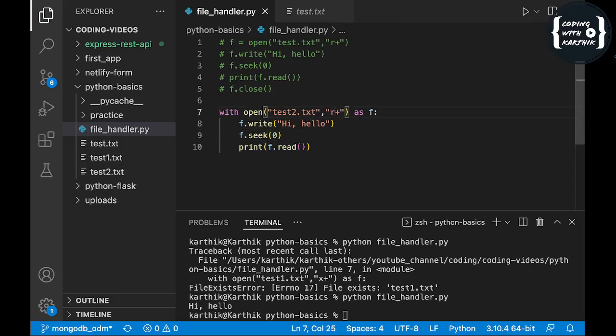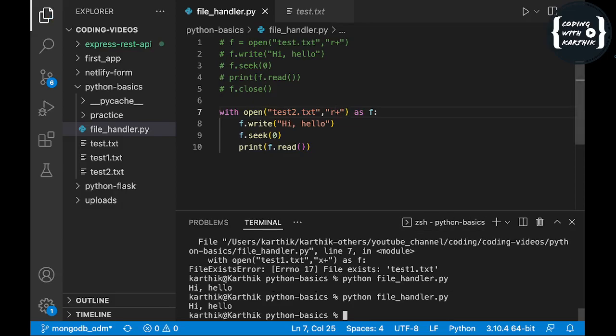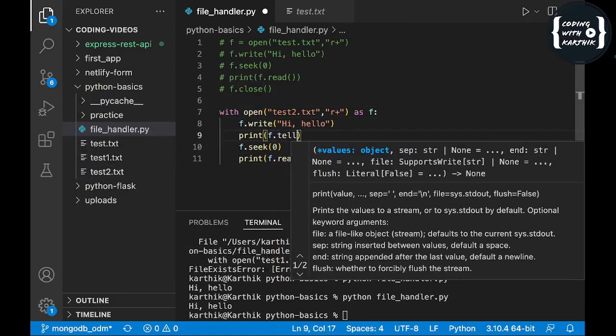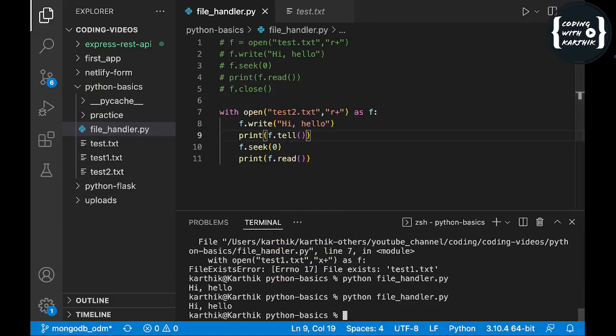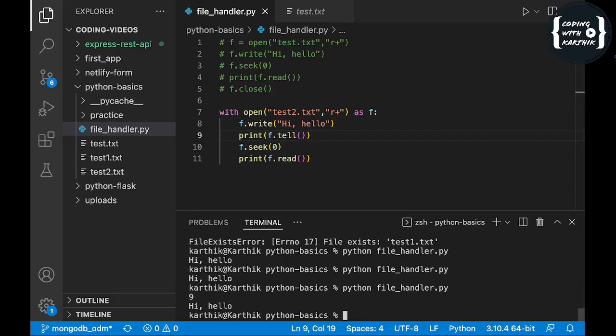Now we'll see this same example. It is writing. Before that, let me print the current position of the cursor. I can use the tell method, which will print the current position. So it is 9. That means it is the end of the file, since we have written 9 characters.